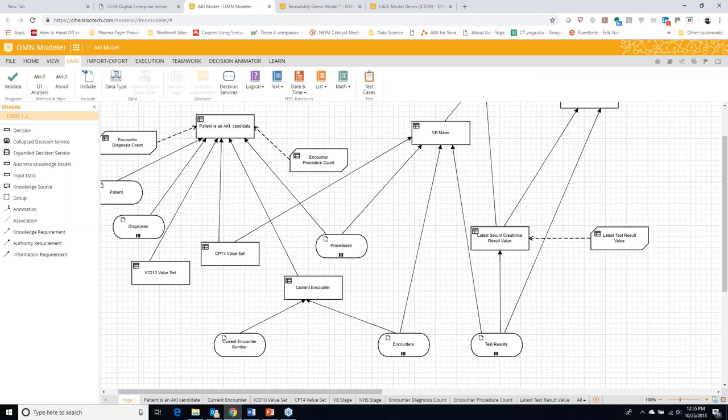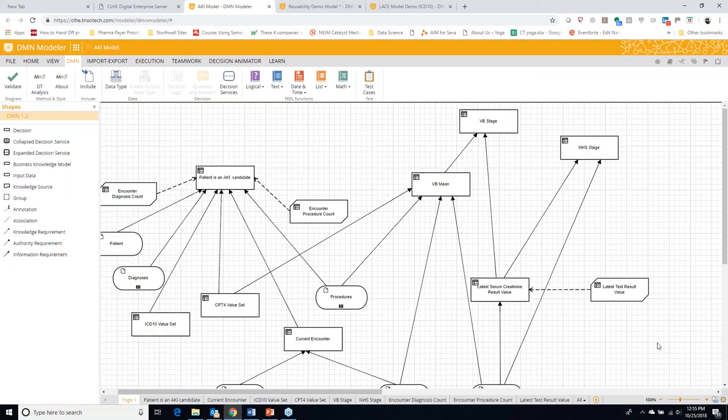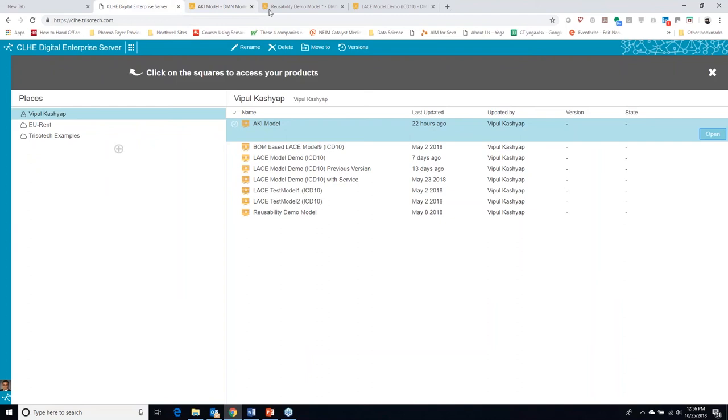So this is the AKI model, and it was much simpler than the rules-based approach. He was able to rapidly create it and test it within a week. He did the same thing, the decision animator and so on and so forth. So we noticed what we call a 10x improvement in the authoring time.